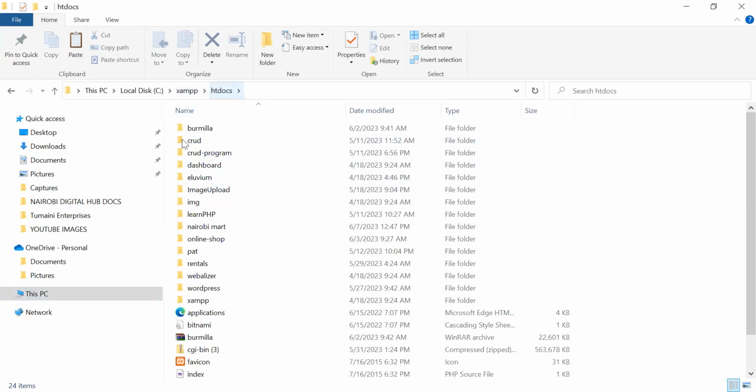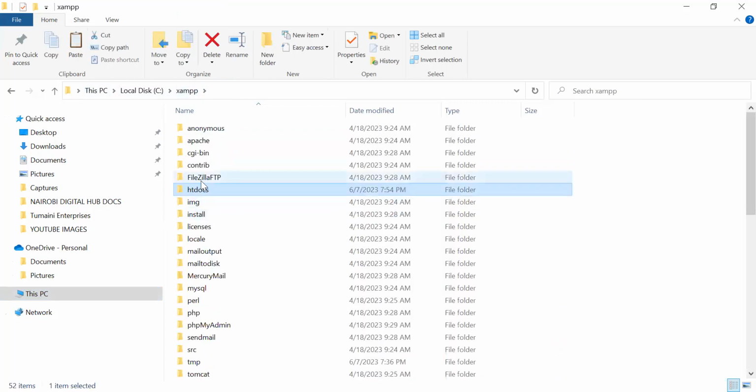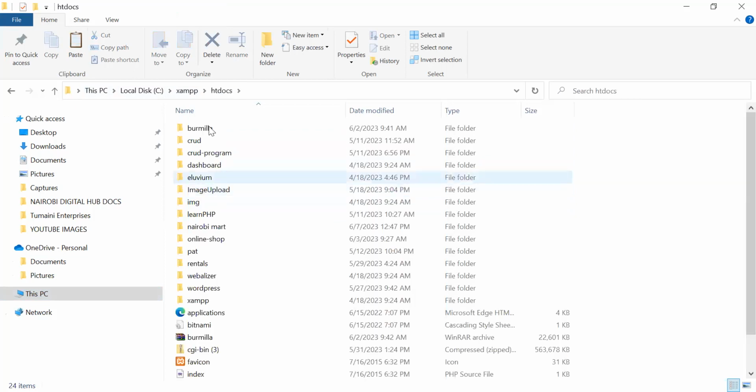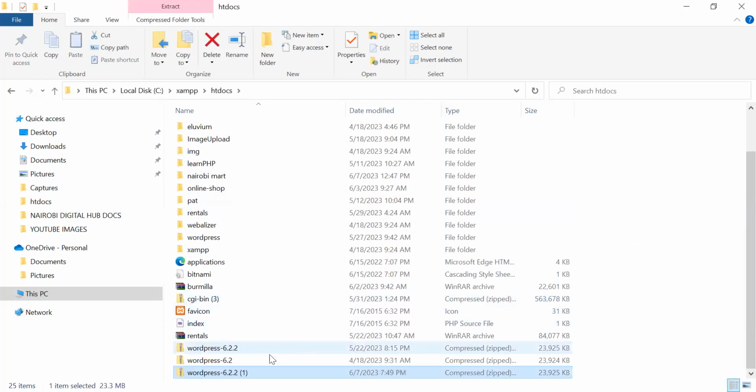In htdocs, this is where we paste. You can see the path here clearly: from my PC to drive C to XAMPP, then to htdocs, because there are multiple folders here. But I only go with htdocs, which is number 6 from the top. Here I can just paste. So it is pasted here.